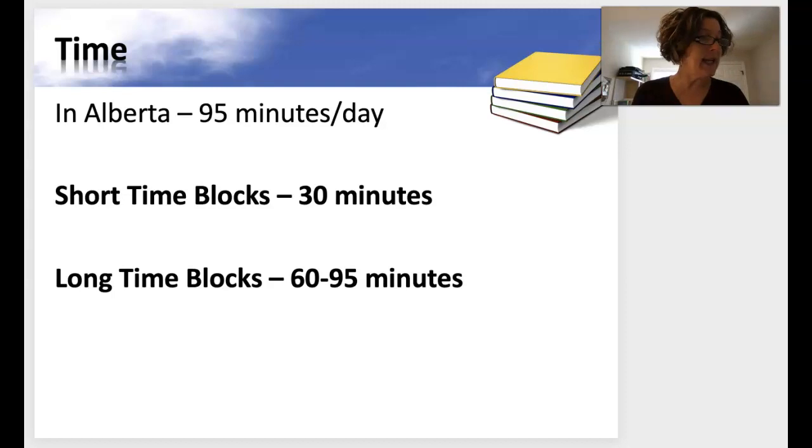Okay, let's continue with another aspect of teaching literacy: time. Basically, ELA, English Language Arts, is given 95 minutes per day in elementary. So 95 minutes per day, and you think, wow, that's a long time. It gets eaten up pretty quick. I would suggest that you think about maybe having a short time block and maybe a longer time block. Short time blocks keep you organized and your lessons really super focused.